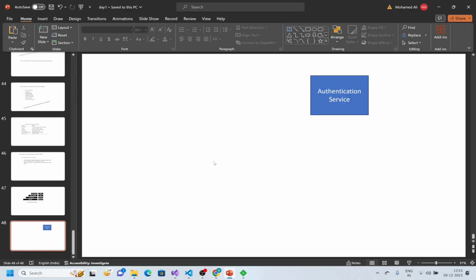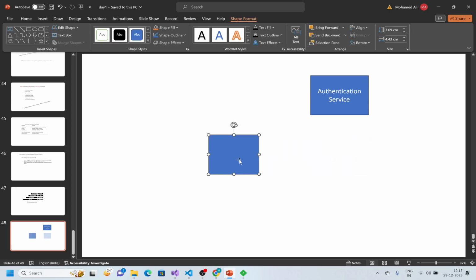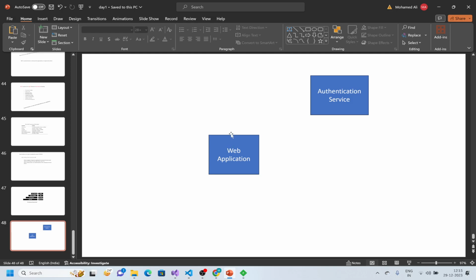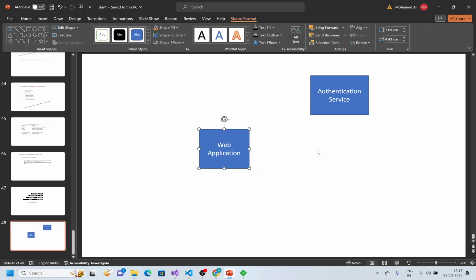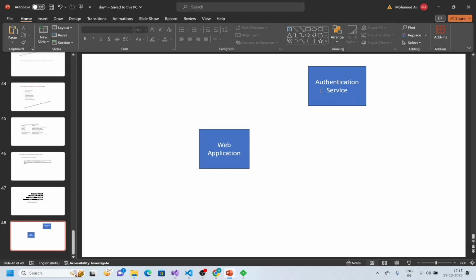Is it clear? Okay. So now you'll have your authentication service, right? You'll have your web application, the actual web application. Authentication service, authorization services will be there, right? Windows Identity Foundation is there. Authentication: there are several ways to authenticate. How will you authenticate a user? One, by using the username and password that they supply.